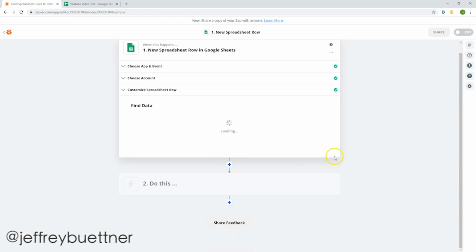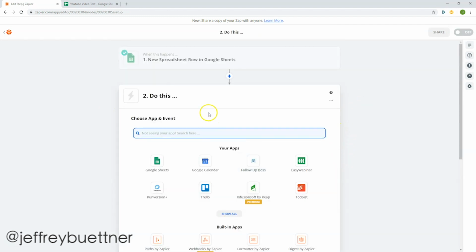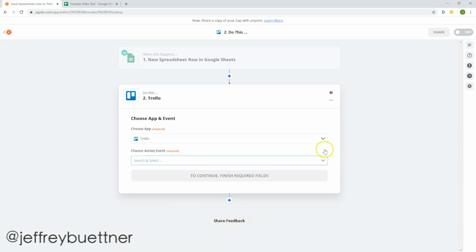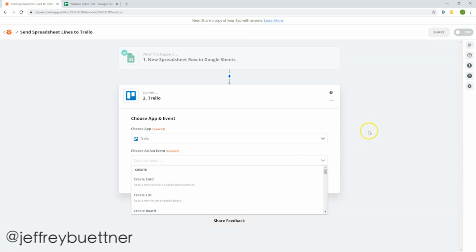So I'm going to click continue. The next thing we're going to do is decide what we want to do with that info. In this particular case, I'm going to say let's send it to Trello. I already have my Trello account connected, and I've gone in here and selected the app Trello.